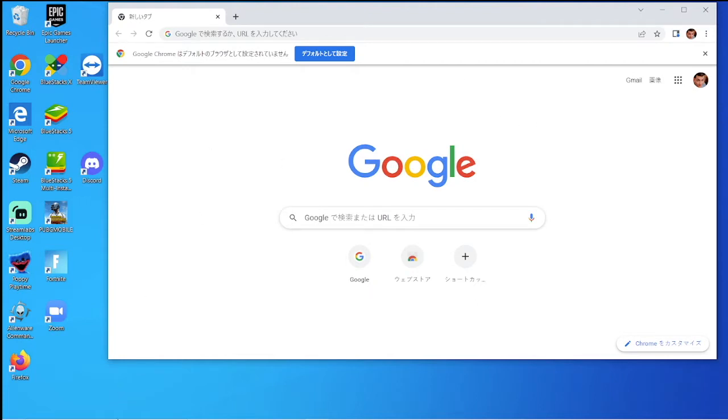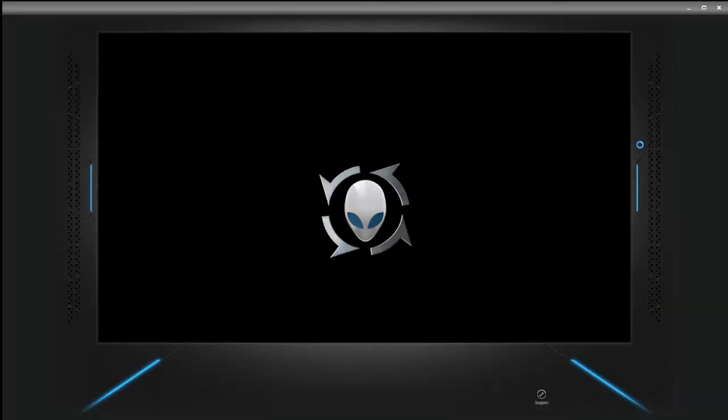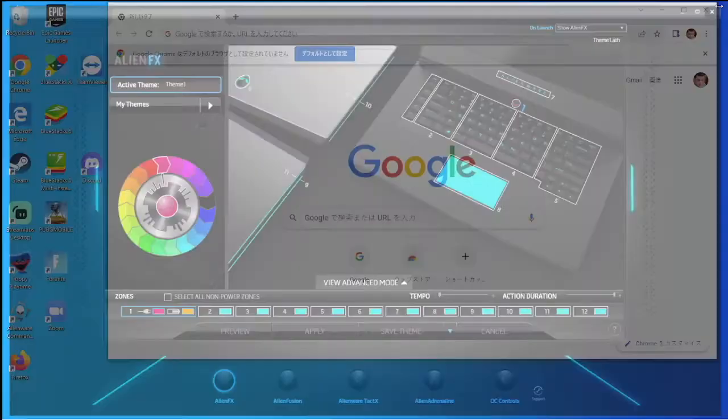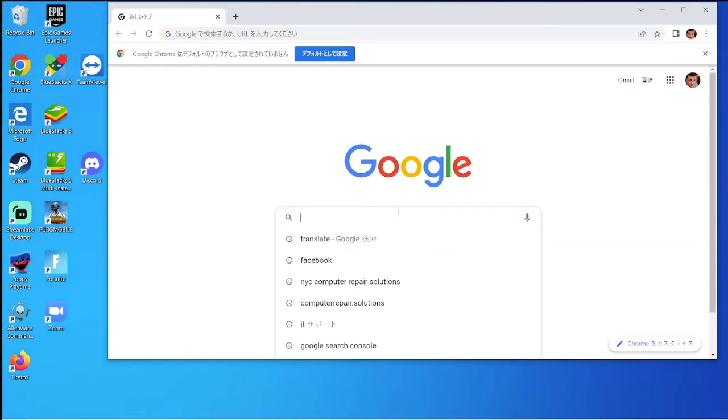So I'm using a Windows. This is Alienware. I'll show you guys some pretty cool features that are not related to VirtualBox. But anyway, we can change colors and stuff. I'm going to put that in another video, but let's get into the video.